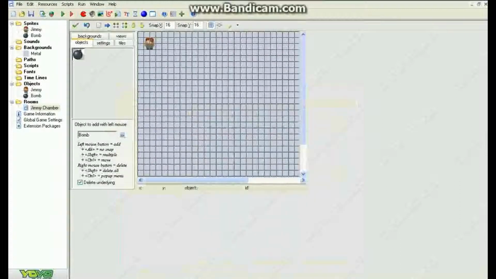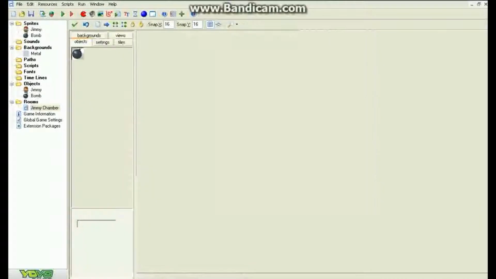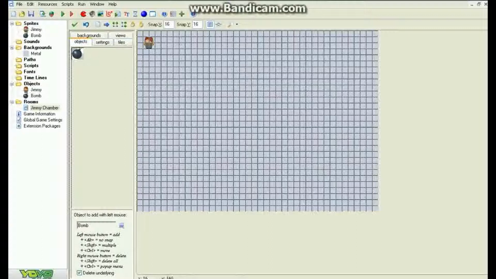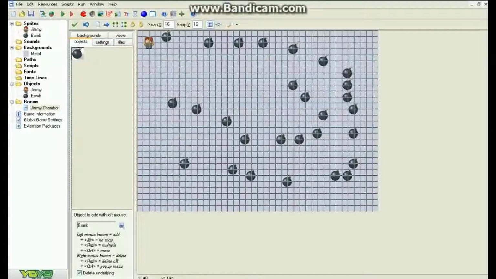And we are going to place a maze of random bombs. The objective of this game is to make it to a certain point without getting blown up by a bomb.